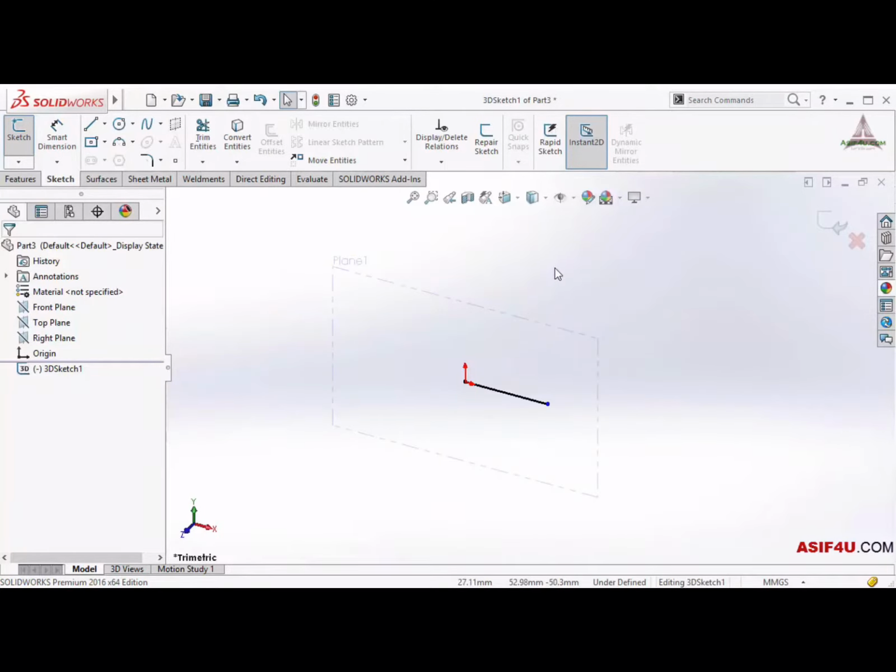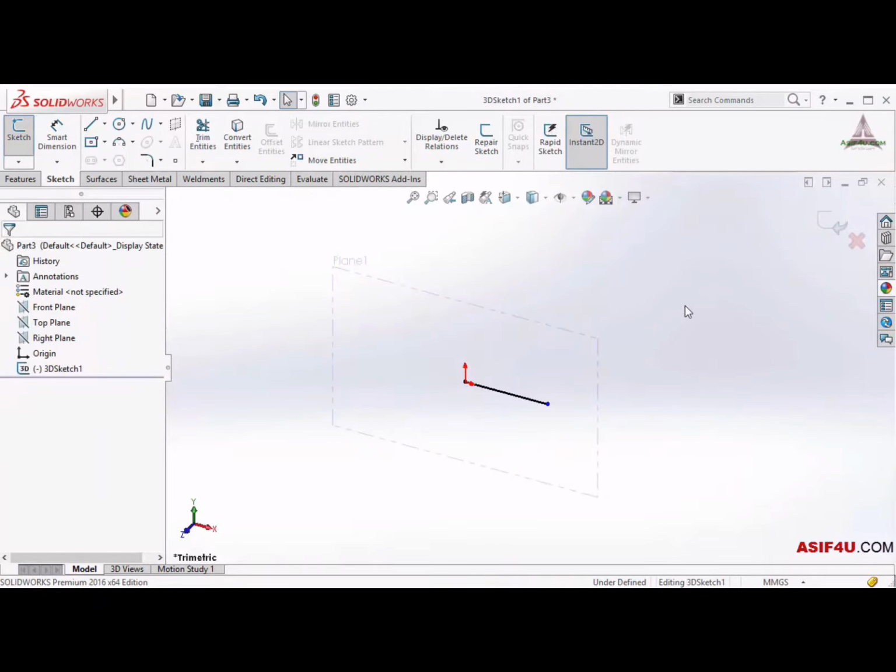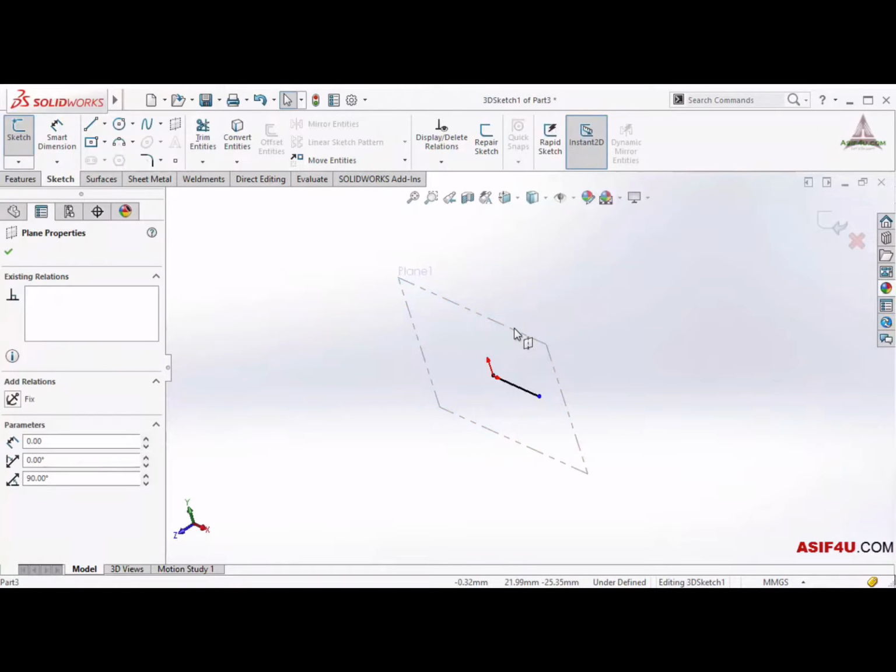To activate this plane again, I will double click on this plane. Now it is active again. All the grid with this yellow border is showing. For now, I will unselect this by double clicking on this blank area. Then I will rotate this a little bit. Now I will select this plane, press and hold the left mouse button, then move it somewhere here. You will see this plane is moving. This is not fixed. If you want to fix this plane, you have to put some geometric relation as well as dimension. So I will select this.